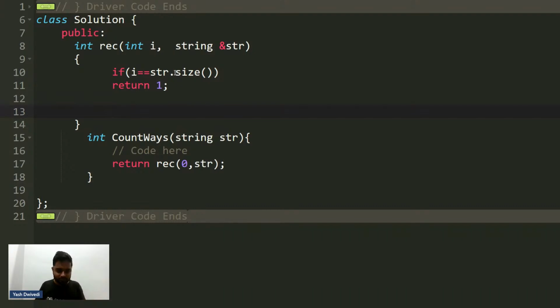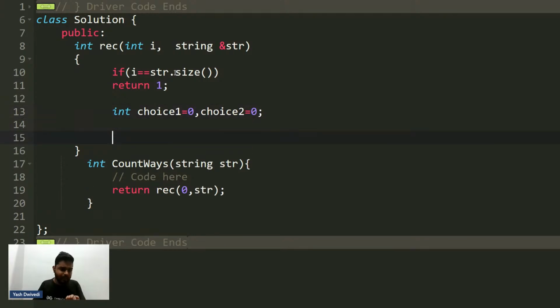Now other than this, what is the scenario? Other than this, there are two choices, right? So let me write choice 1, and let's initialize choice 1 as 0, and let's have choice 2 also as 0, right? Choice 1 is that I take only one character. I take only one character. So what can I say?